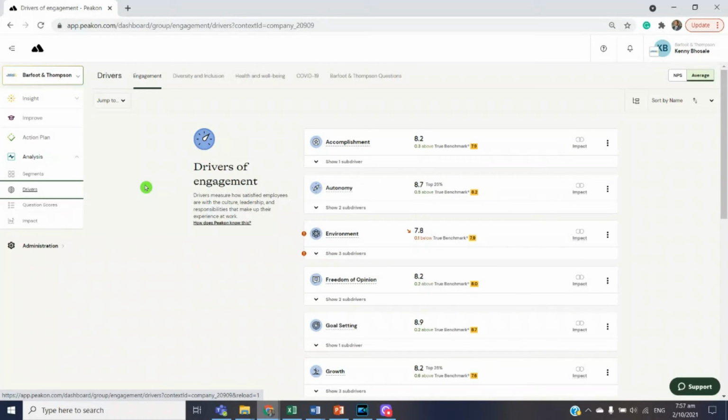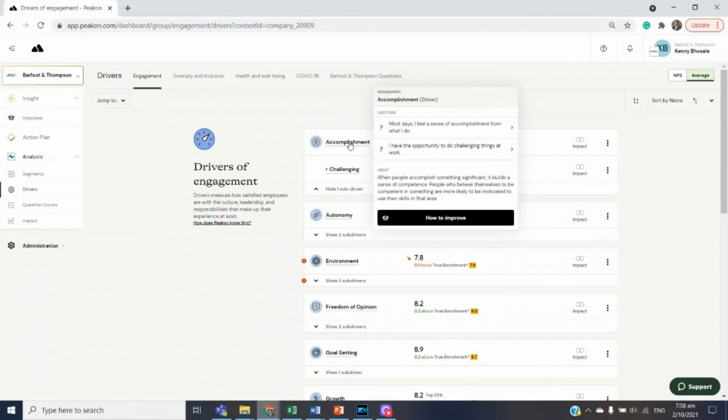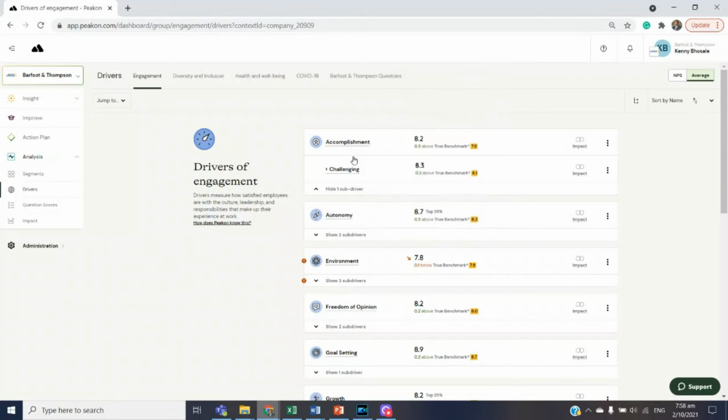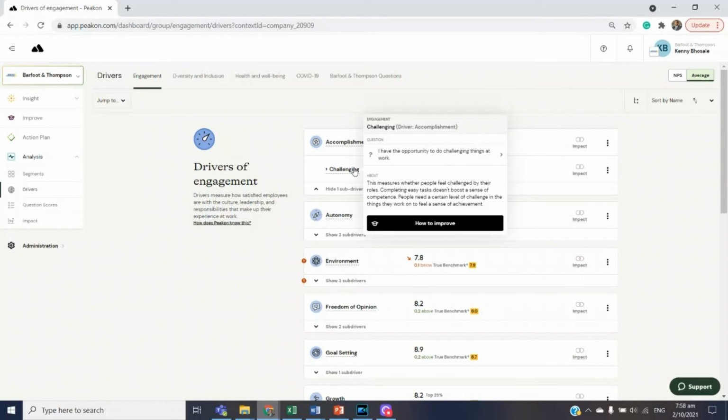If you haven't already, check out the separate videos on drivers and sub-drivers if you want to know more about those. And just by scrolling or hovering over each driver, you can quickly get a feel for what the drivers are measuring and the questions that were asked for each driver. This will cover your main engagement category of questions.